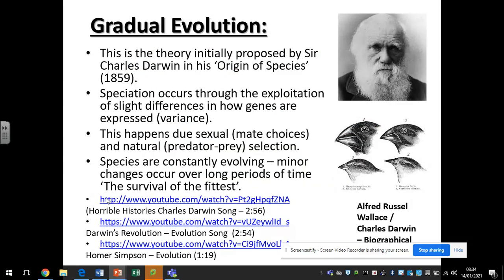Gradual evolution. This is a theory initially proposed by Sir Charles Darwin in his Origin of Species in 1859. Speciation occurs through the exploitation of slight differences in how genes are expressed, that's variance. This happens due to sexual selection, that's mate choices, and natural predator-prey selection. Species are constantly evolving. Minor changes occur over long periods of time. It's survival of the fittest.